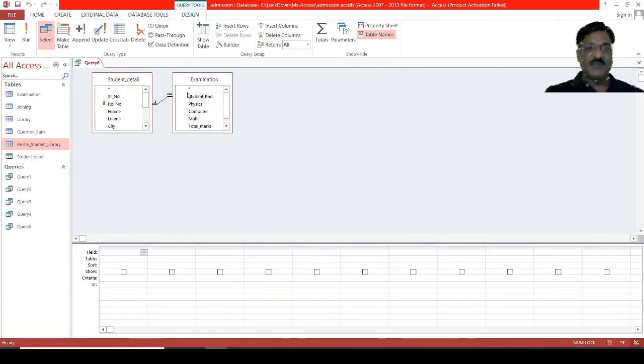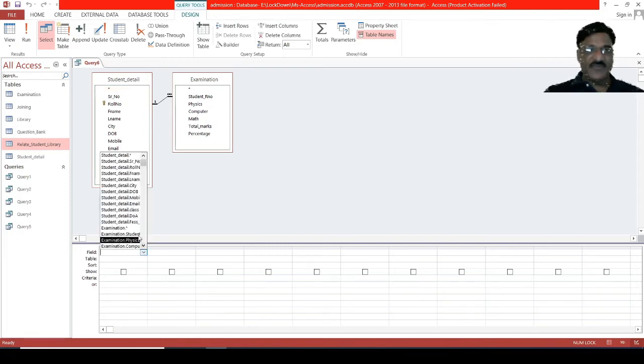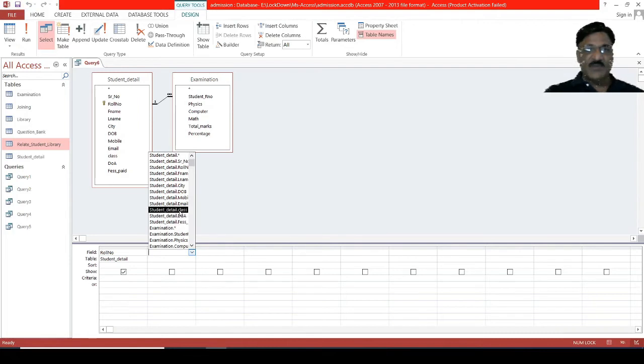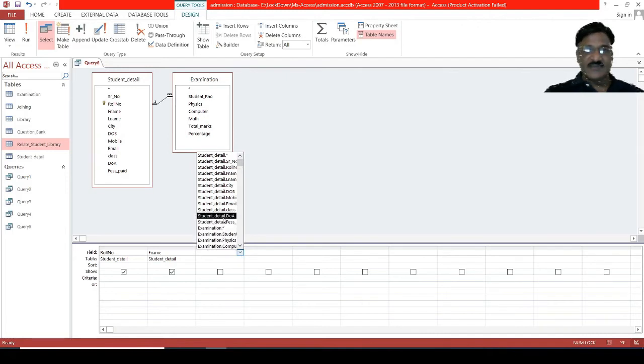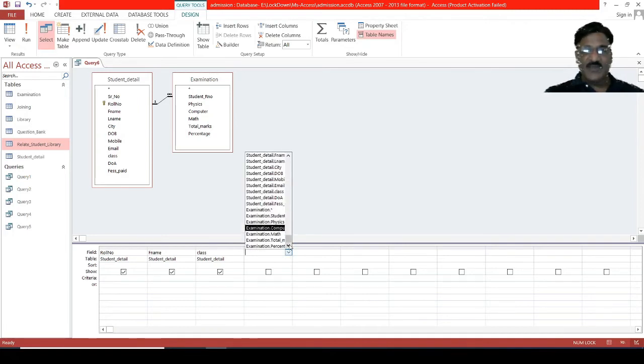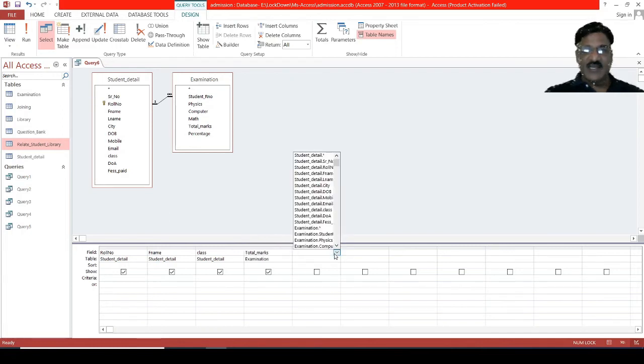See, the relationship has been formed automatically. You can view all the columns, no issue. Now which columns would you like to display in the query result? Select the field names: student roll number, then first name of the student, then the class, and then from the examination table we will display the total marks and the percentage scored by him.